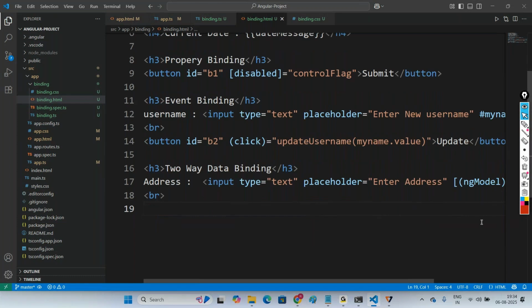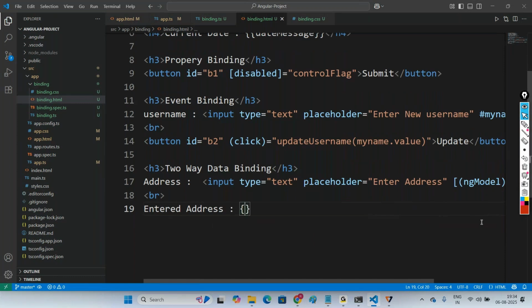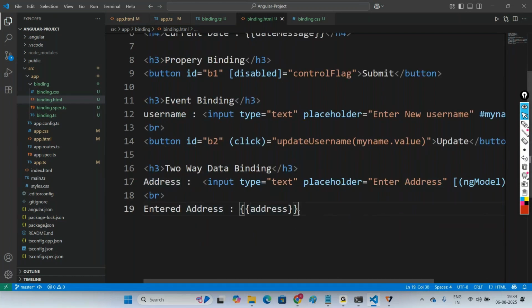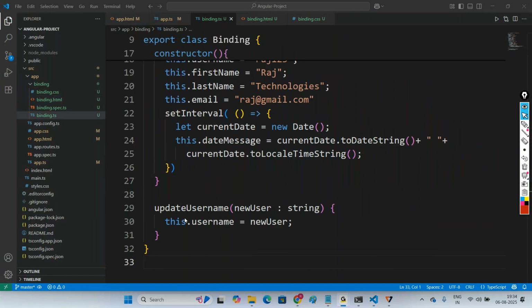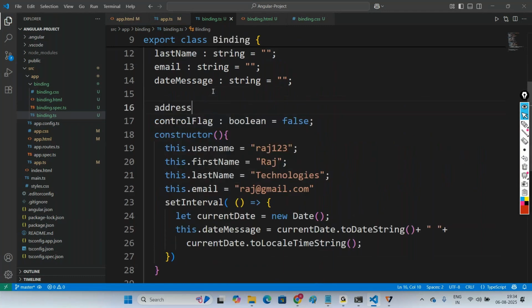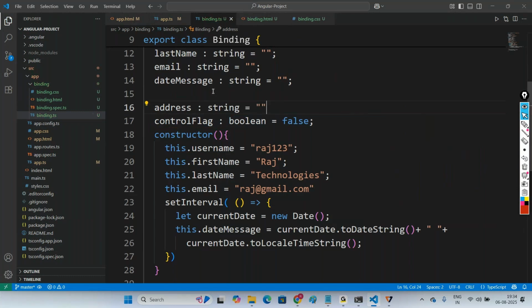Now how to take that value? We have to say it like this: entered address is like this, address. That's it. So whatever address we have entered here, this address I'm displaying here. Then come to this TypeScript file. You take one element called address. It's of type string. Here I'll go with an empty string.